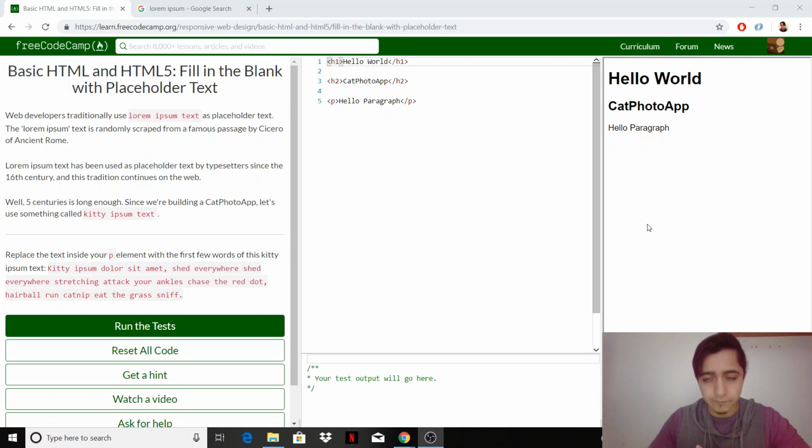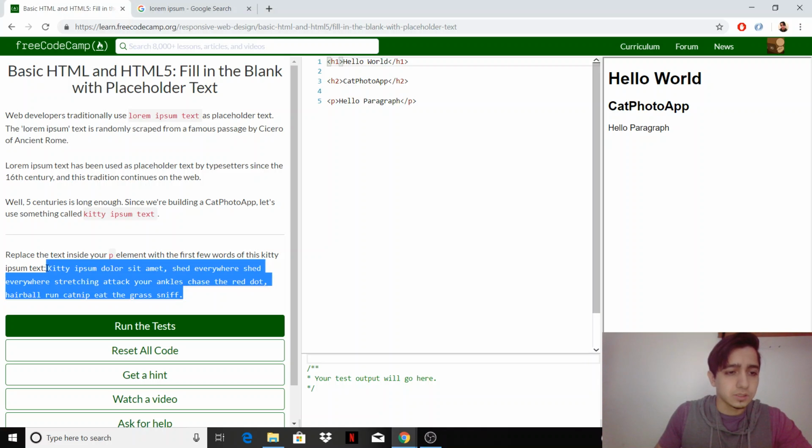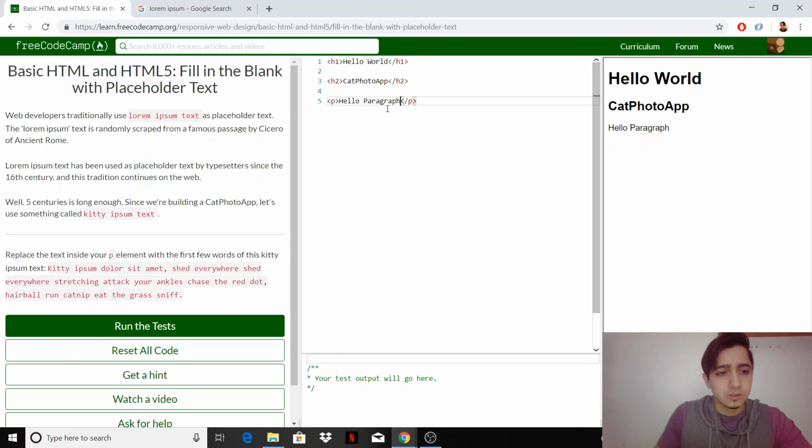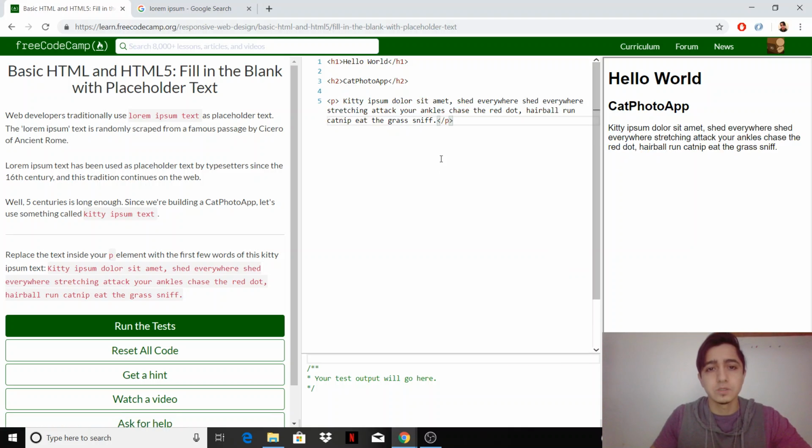Since we are building a cat photo app, let's use something called kitty ipsum text, right? So what they want us to do is to replace the text inside the P element with the first few words of this kitty text, right? I'm not really gonna type all this out, I just wanna copy and paste it. So replace the text inside of the P element. We go inside here, we eliminate the content, and I'm just gonna use Control V to paste it in. And there is the kitty ipsum text.